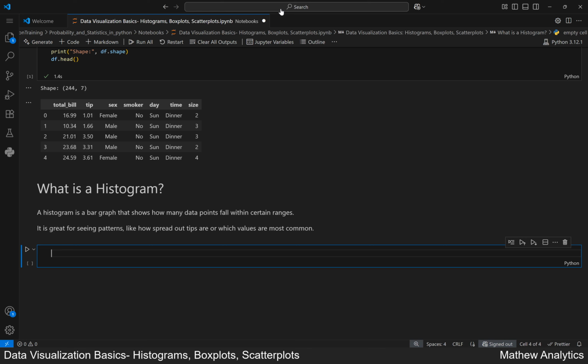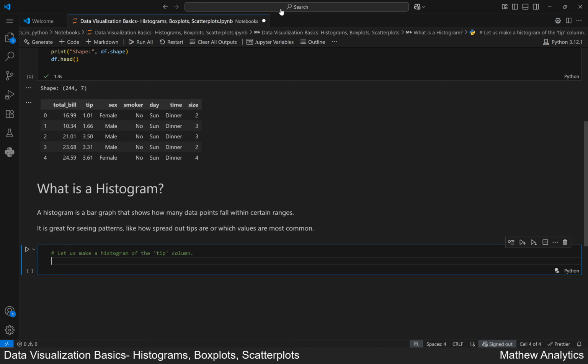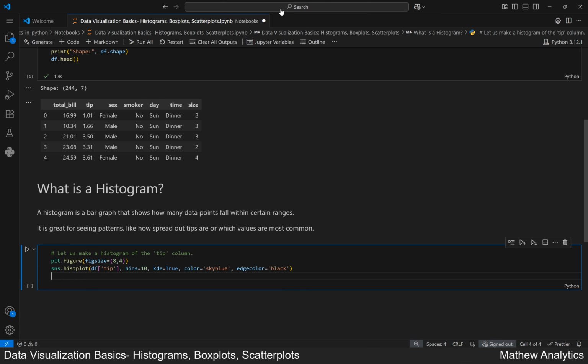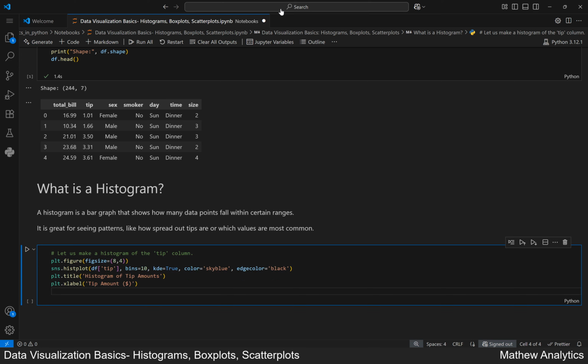This comment tells us we will plot the tips in a histogram. This sets the size of our plot so it is easier to see. We use Seaborn to plot the column tip into 10 groups. We add a smooth curve. A title helps us know what the plot is about. The x-axis label tells us what the numbers at the bottom mean. The y-axis label shows how many bills are in each group. This line displays our chart.